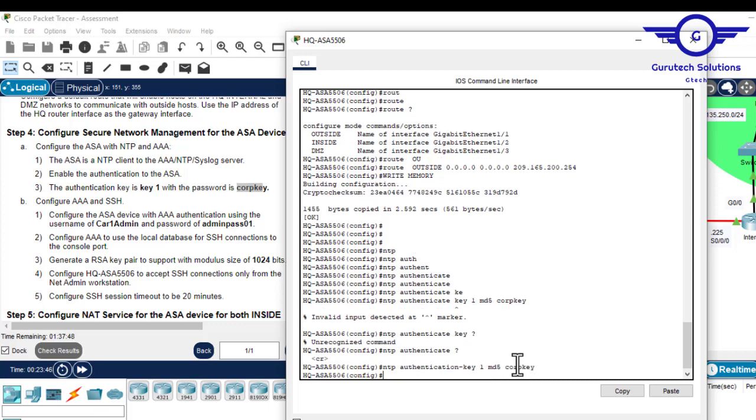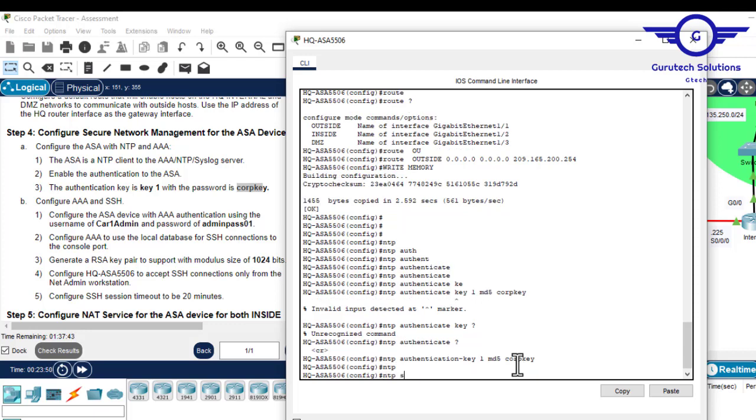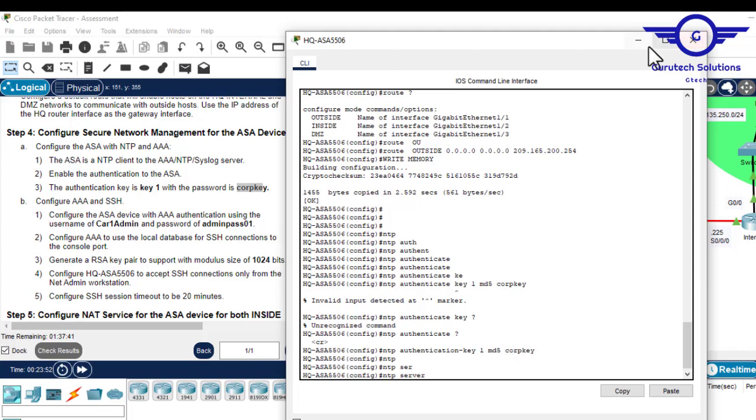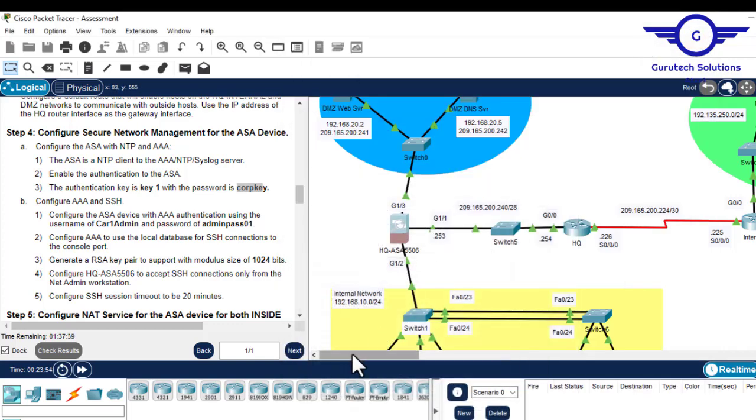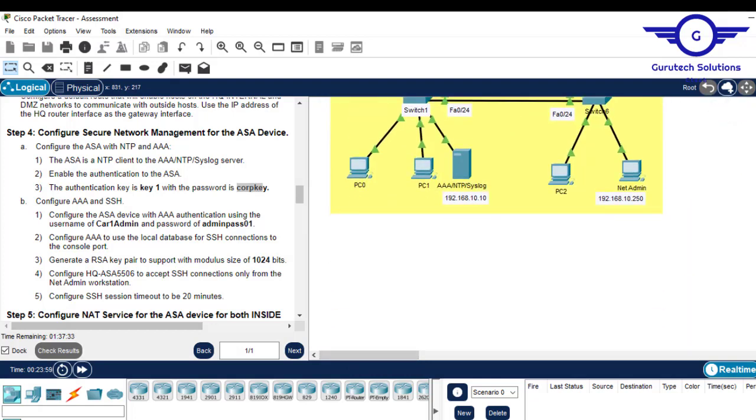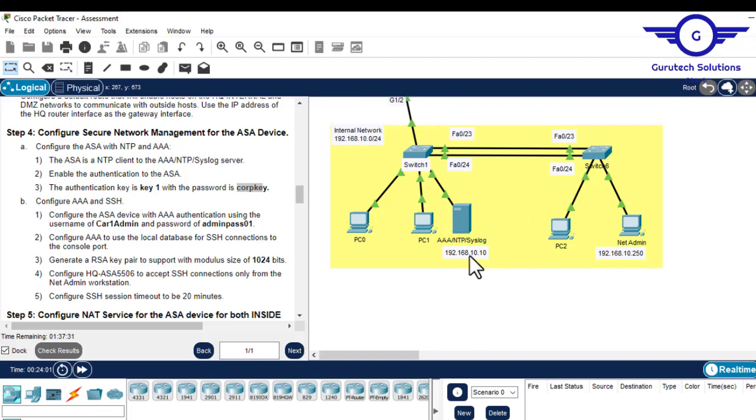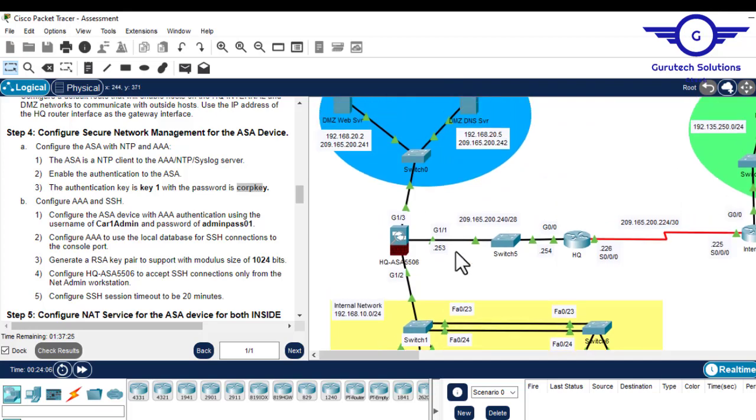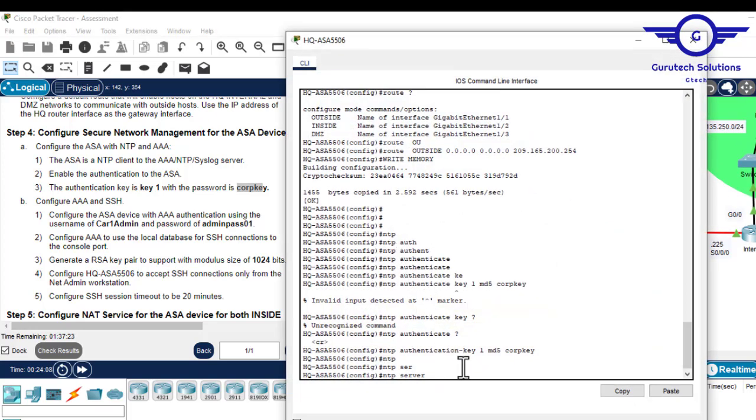Good. And then let's configure the NTP server. Let's specify the NTP server. I don't know where the NTP server is. Let me check on the diagram. And yes, the NTP server has an IP address of, copy the IP address, and I come back to the firewall and give the IP address for the NTP server, and I paste that one. Okay.